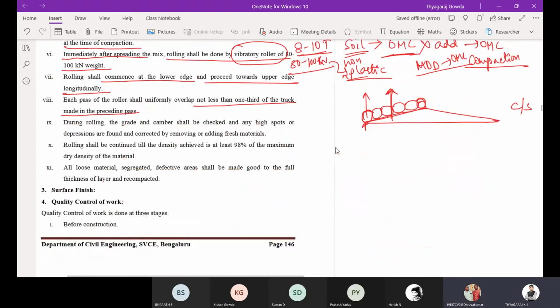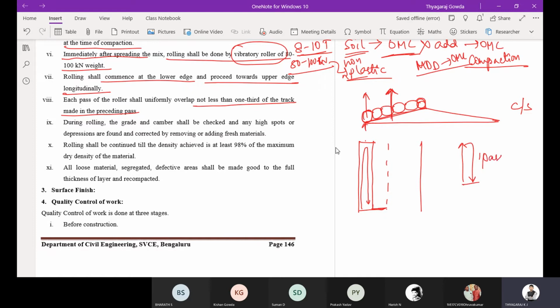I told you about a pass. Pass means, for example, this is the road, so the roller will be moving like this. This is the rolling path, and this is one pass they have made. The roller will be moving and coming back here, so the second pass will start here, right? One pass means going forward and coming back to the same point. This is one pass.